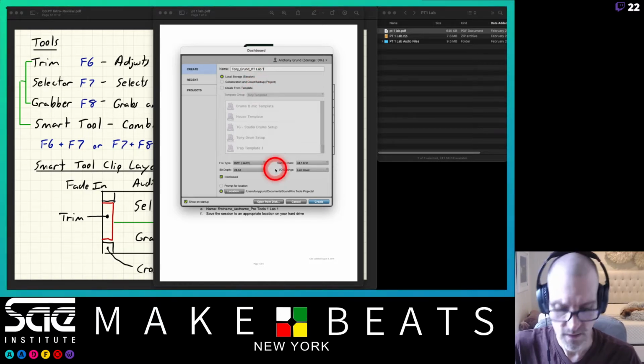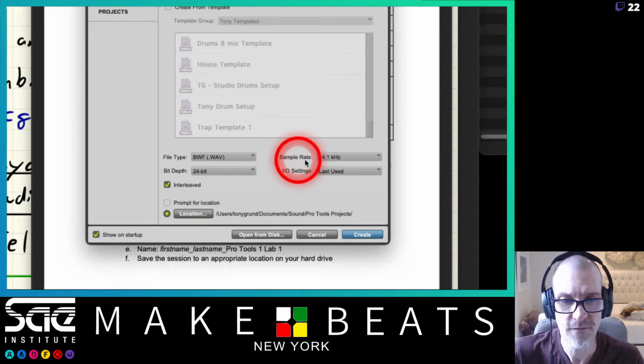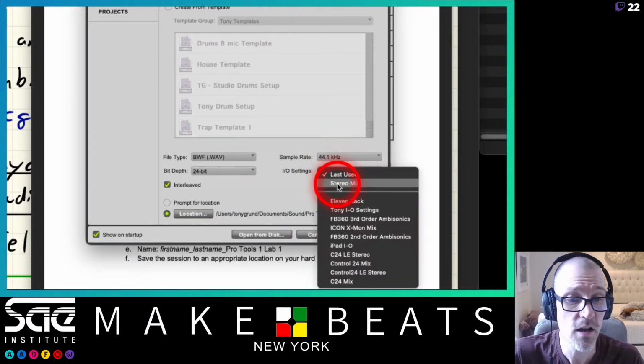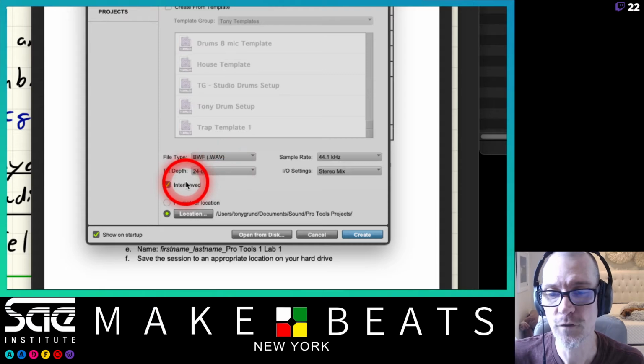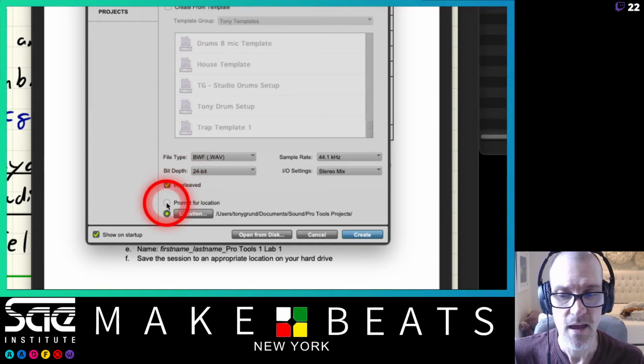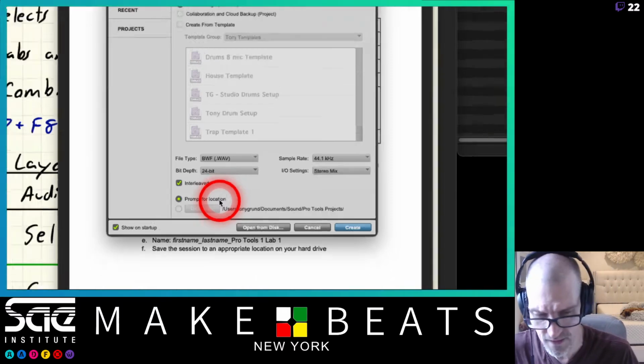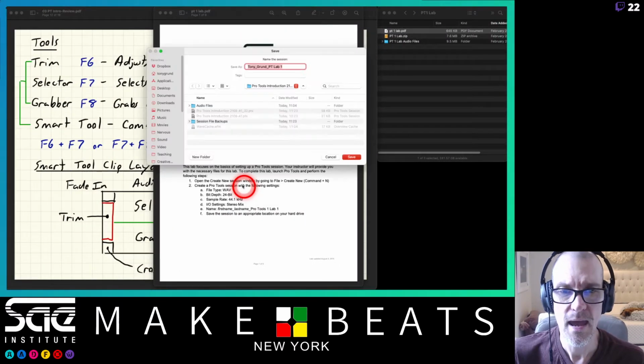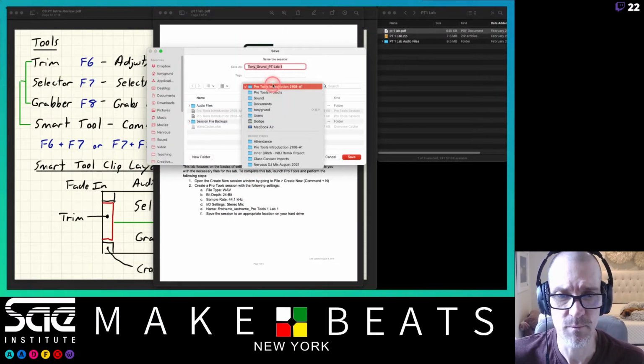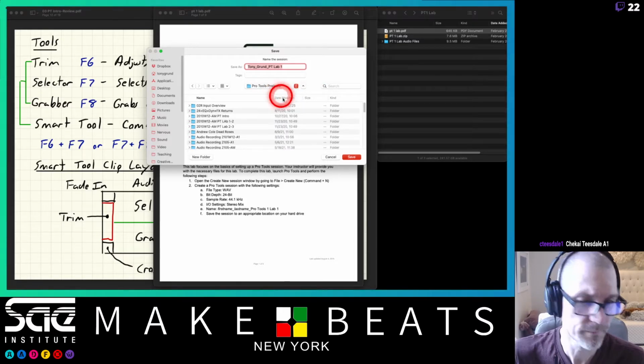So we've got that. We're going to set these settings up right here. Wave file, 44.1, stereo mix, not last used. 24-bit, interleaved, yes. And prompt for location is fine. It's going to ask me where I want to save it, so I'm going to hit create, and save it in the same place under Pro Tools Projects.